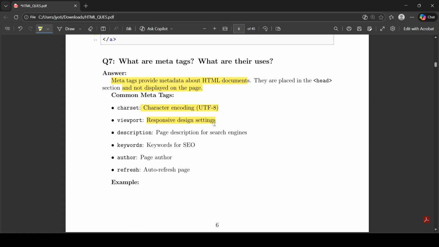Like if someone opens a website on a mobile phone, tablet or desktop, these all have different screen sizes. So what is the viewport? How you want to set it will be contained in this meta tag only.